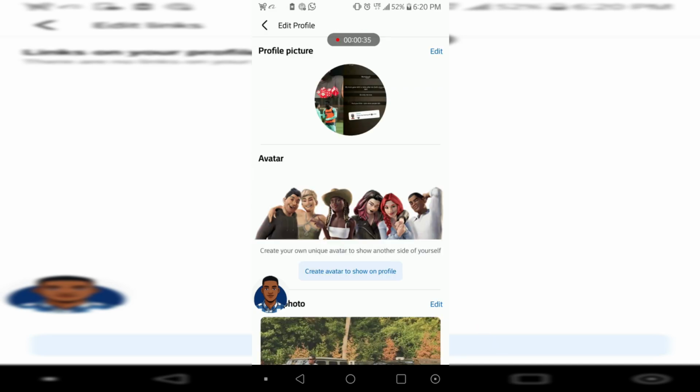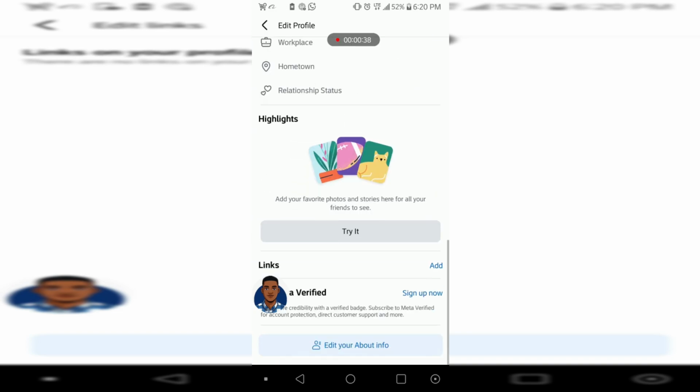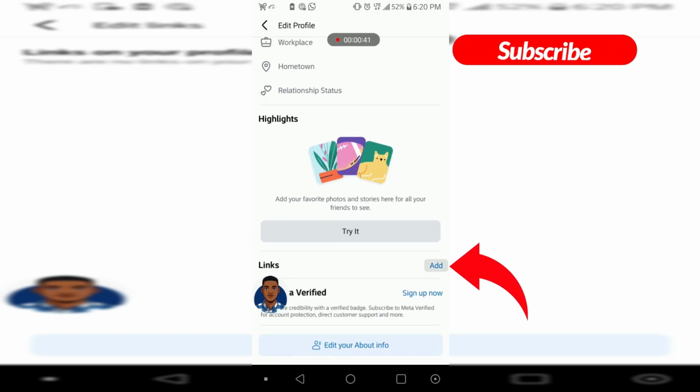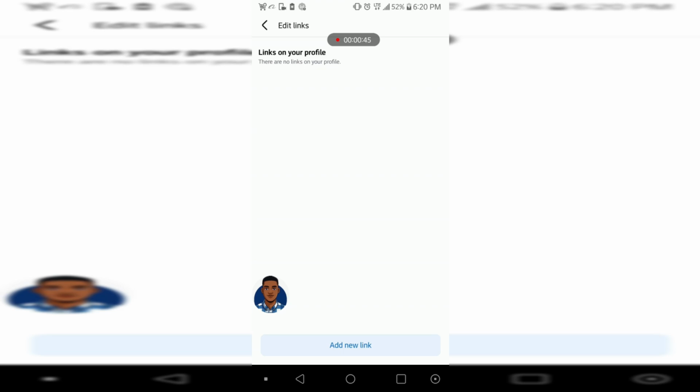On this side, we just scroll to the bottom there. Good. And you can see links there. Let's just tap on the links there. And then you can see link on your profile. So you can add a new link by tapping on this.